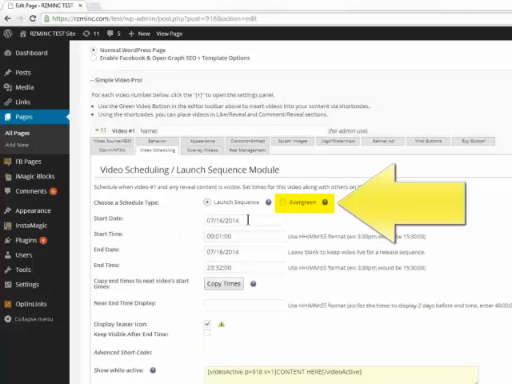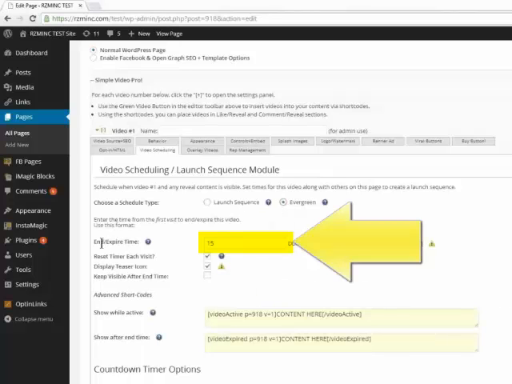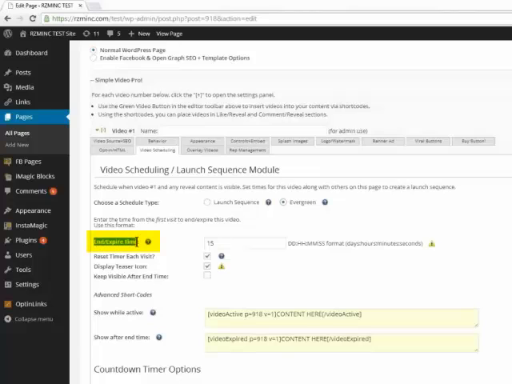When you select launch sequence, it gives you all these dates. When you select Evergreen, it gives you an end time. Now this is the first video, and so Simple Video Pro assumes that you're going to start with the first video. That's why there's only an end time for this video, because there really is no begin time, because it begins as soon as the visitor gets to the page. Here I'm going to say 15 seconds after the visitor enters the page. That's when this video is going to expire.